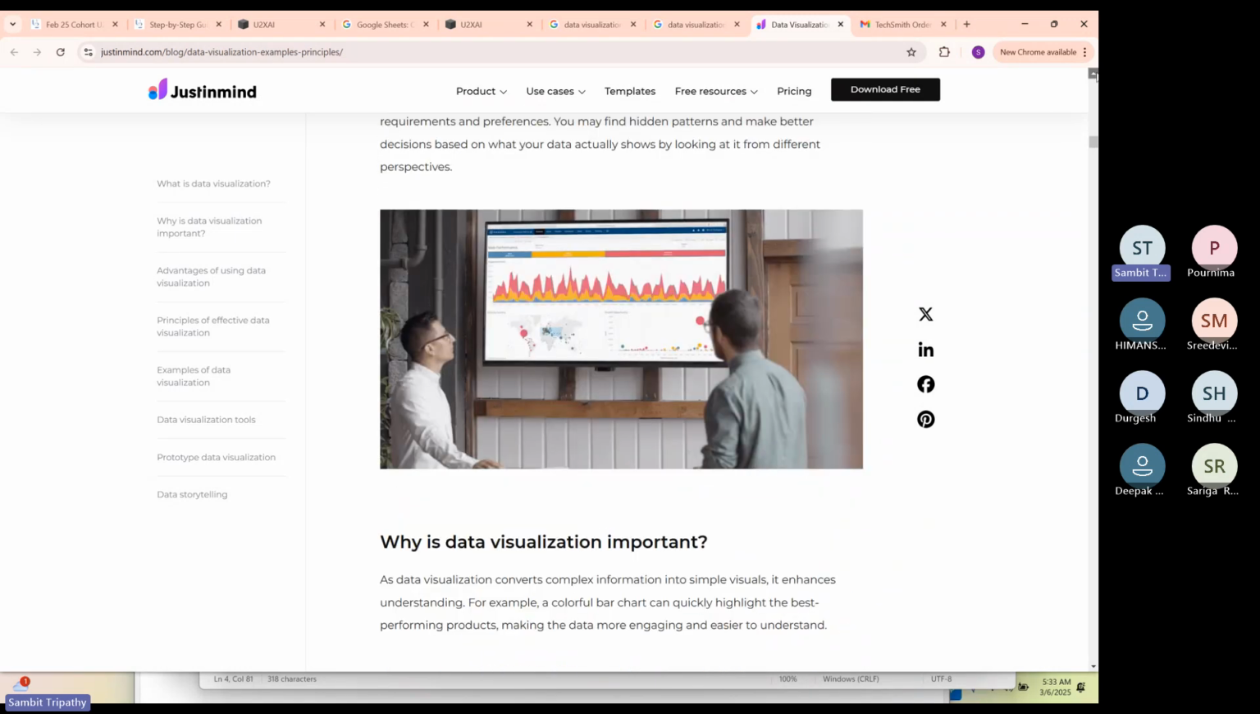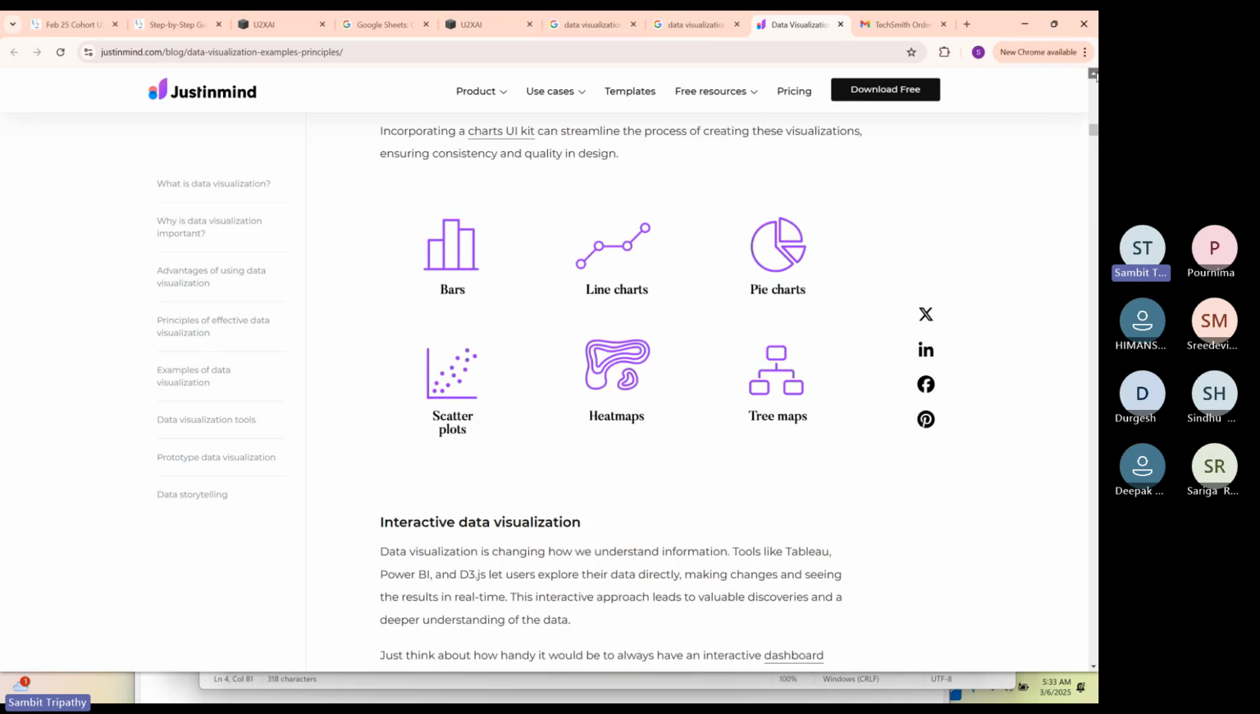Not only that, there are different types of charts and graphs we can use, such as bar charts, line charts, pie charts, scatter plots, heat maps, tree maps, and a lot more. It doesn't matter which tool you are using, whether Looker Studio, Power BI, some other advanced tool, or even Excel and Google Spreadsheet, each has its own advantage, and there is definitely some type of inbuilt data visualization tool that you can use.